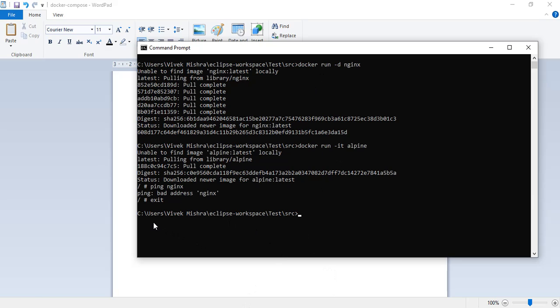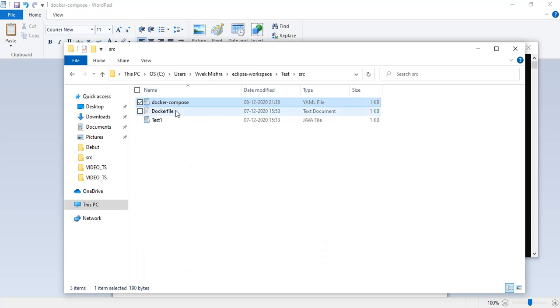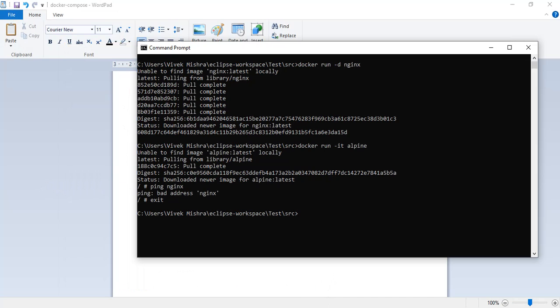So if you see, I am in this path, C users Vivek Mishra, and I have kept my Dockerfile, everything in the same place. Okay, so the Dockerfile is in the same place. Now what I'm going to do is go here and try to execute this Docker Compose file.